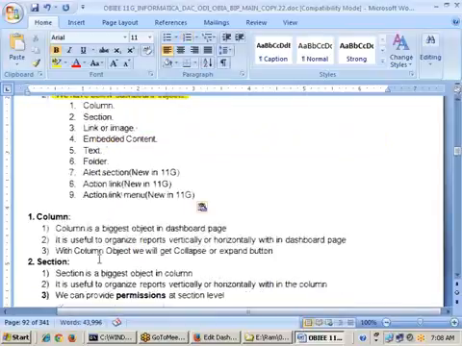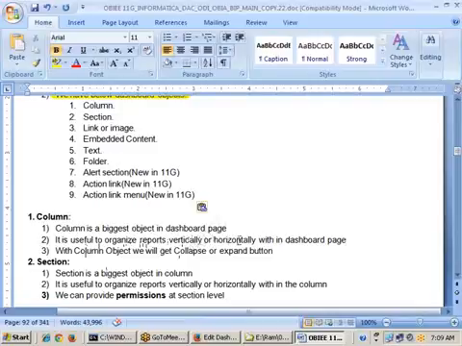Now we have here the first one that is called column. Column is the biggest object in the dashboard page. It is useful to organize reports vertically or horizontally within the dashboard page.